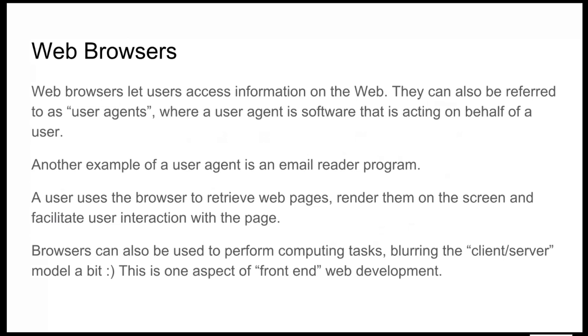Now, another thing that's kind of odd here, though, is that increasingly, browsers can also be used to perform computing tasks. This blurs the client-server model a little bit, because instead of doing all of the work on the server, you can have the client do a little bit of work. And we'll touch on that a little bit. So that whole factor of the browser doing some of the computing tasks is one aspect of front-end web development. You can use your browser to do some of the work.